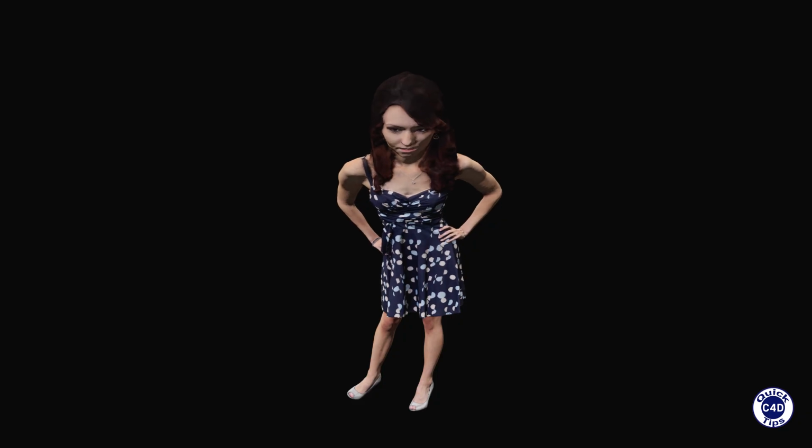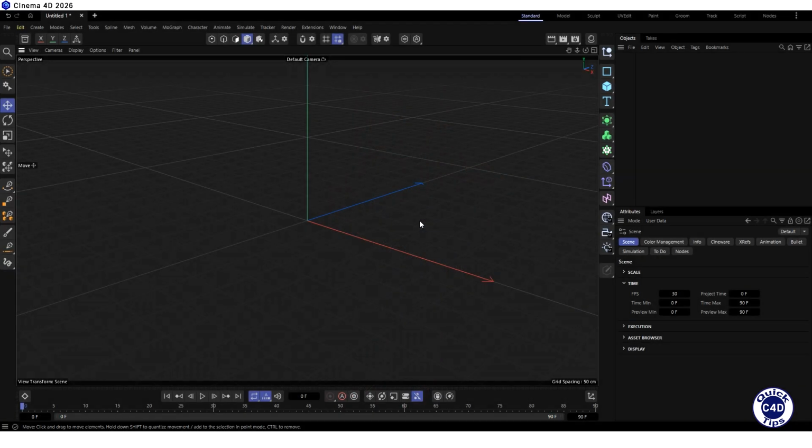Hello! Today we will show you how to use and animate FFD of Form Deformer with Pose Morph tag. First, load the object to be transformed. We will load the character from the asset browser.